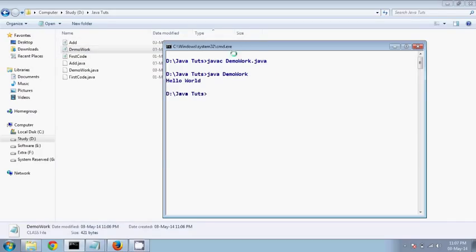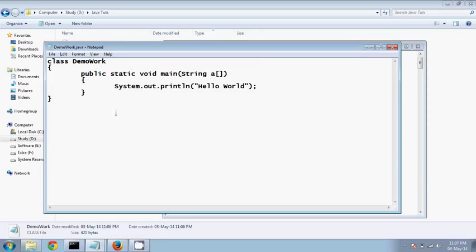So there is nothing to do with your file name when you're running your application. When you compile your application, the .java file matters. When you run your application, the .class file matters, right? It's very simple. Now there is a myth that your class name should be the same as your file name. In fact, I told you earlier that it should be the same, but it's a myth. It's not compulsory for your class name to be the same as your file name. So let's suppose I make it demo work 1, so it should not work, right?